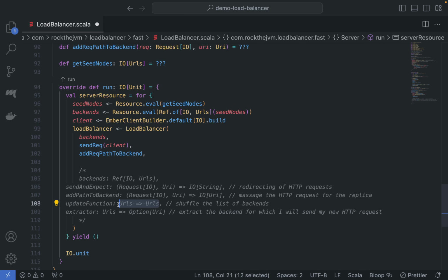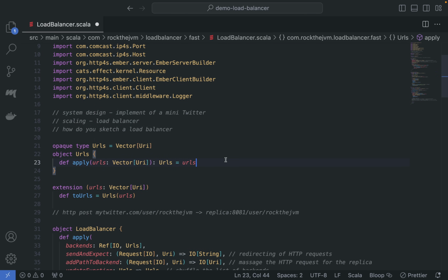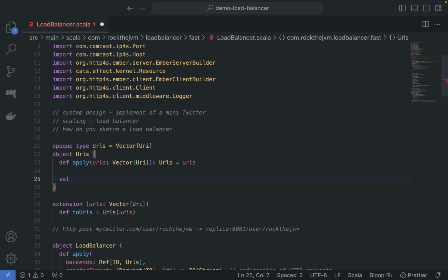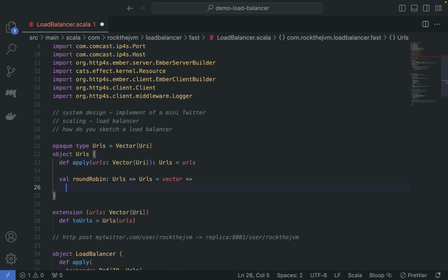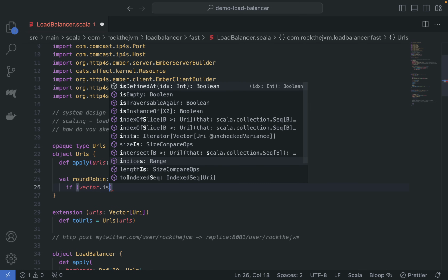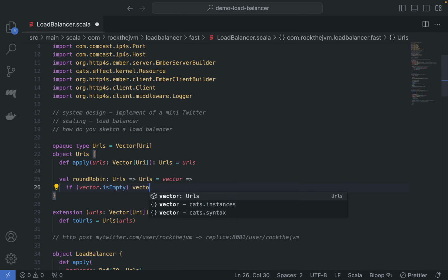This is where my round robin logic or shuffling can be put in the URLs opaque type itself. So I'm going to have a val, let's call this roundRobin. roundRobin is a function URLs to URLs. And I'm going to say, if the vector is empty, I'm going to return the same vector.